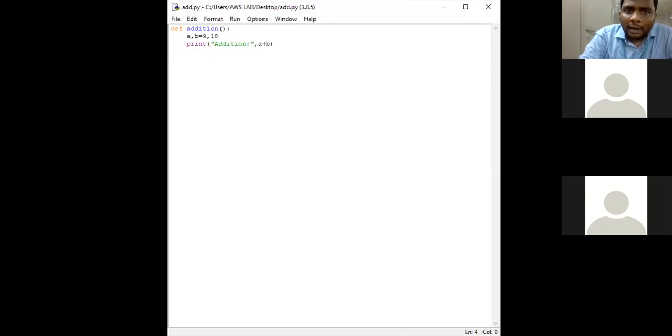And in that add module, what is the function we are having? The function which we are having is the addition function. So I have taken two variables a comma b and I assigned values 9 comma 18, which means a is equal to 9 and b is equal to 18.